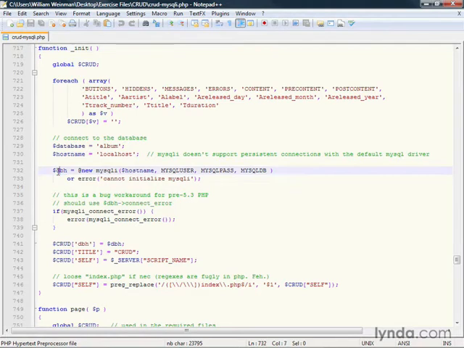This is the line here where the database is initialized. This is where we set up the connection to MySQL. And so it creates a MySQLi object. We're using the object interface of MySQLi. MySQLi has both an object interface and a procedural interface, or a non-object interface. We're using the object interface to MySQLi. The code looks a little bit different, but it works pretty much the same.